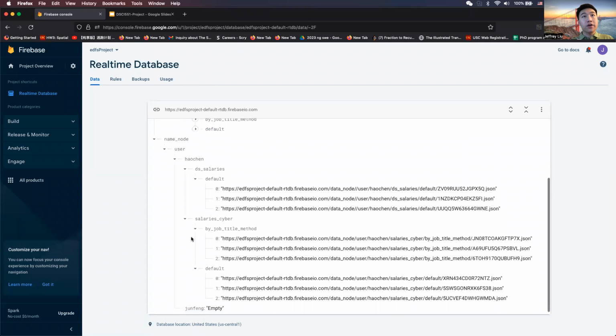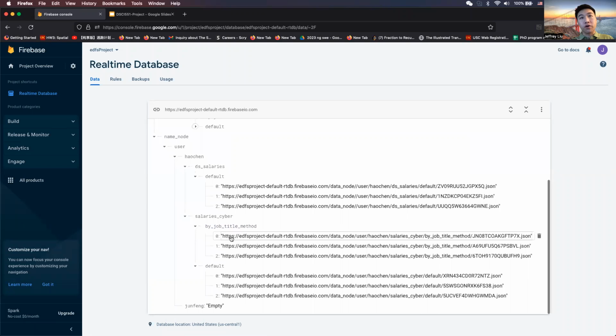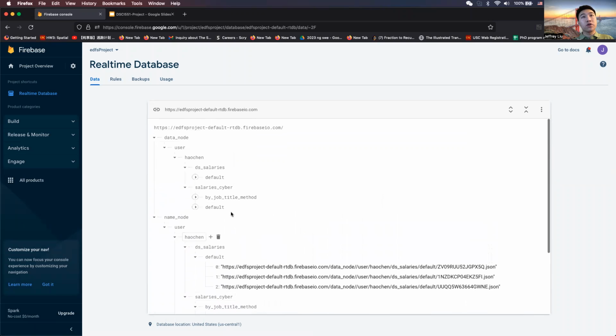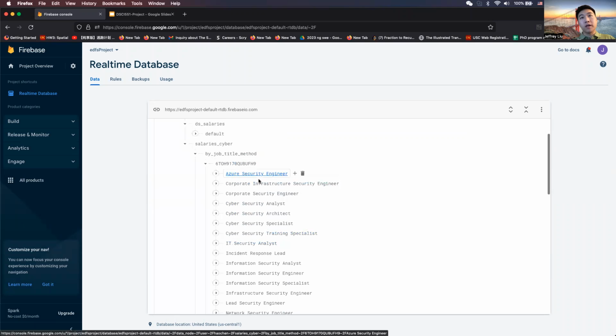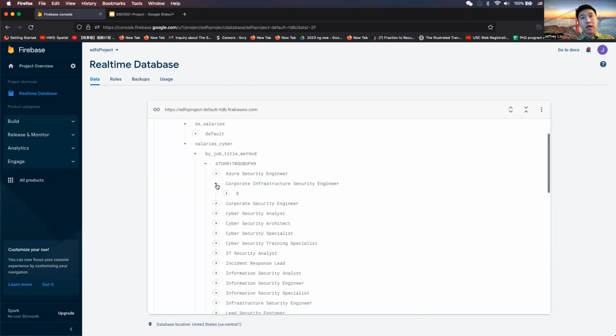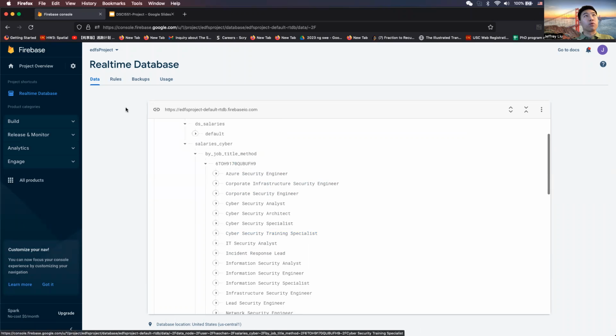So we can see here for Hao Chen salary saver, we have the job title method to store it, which will have 3 partitions with corresponding data node partition paths. And for the data node, for the corresponding paths, we actually store them by using the title. And under each title, we will have the corresponding data. Yeah, that's basically how it works.